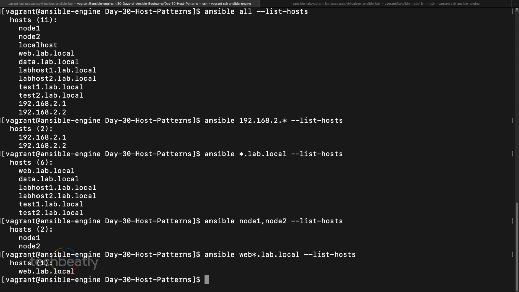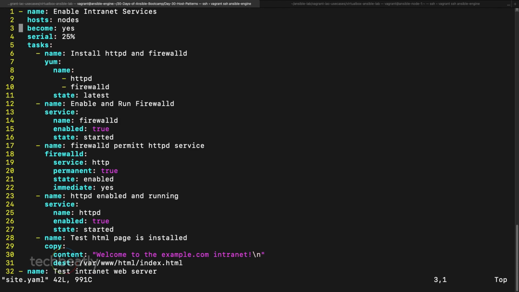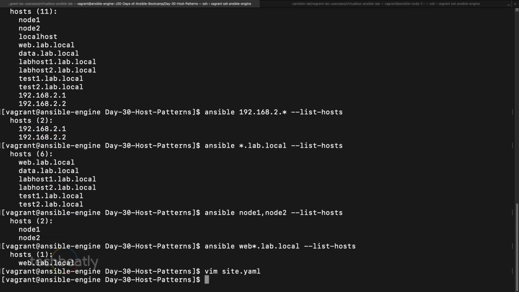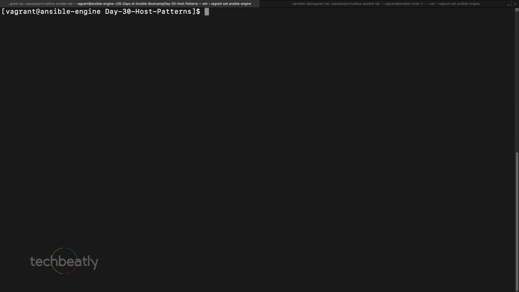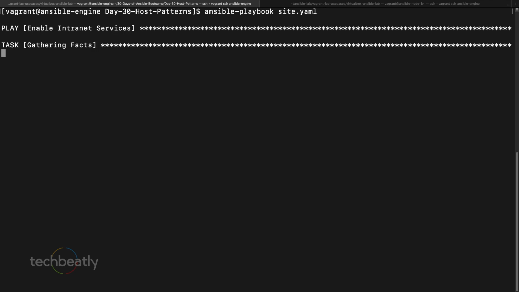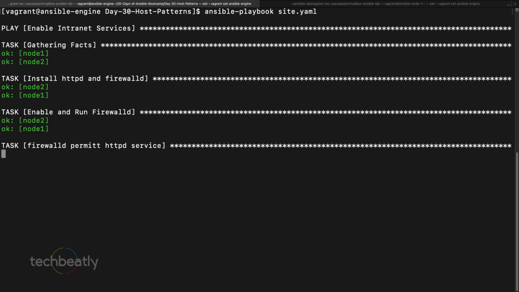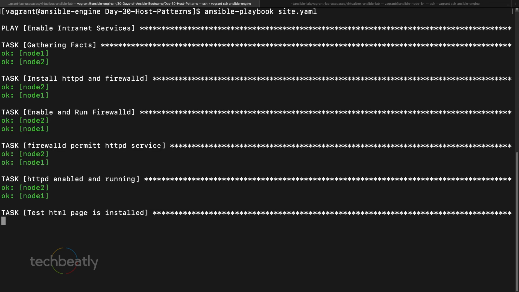One more option is there. Something like in our site.yaml now, I will remove this. Now it's executing on the nodes. Maybe we have 10 or 100 or 1000 nodes inside the nodes group. By default, if I execute, it will execute on all the hosts inside the group named nodes. In our case, we have node 1 and node 2.